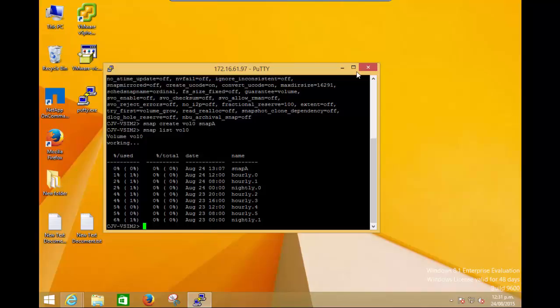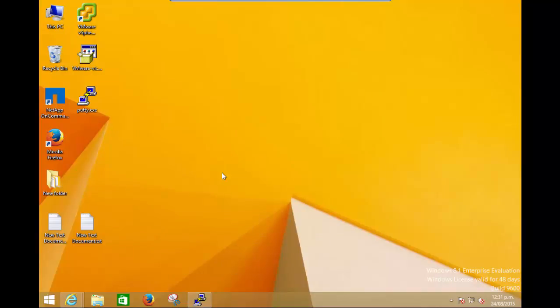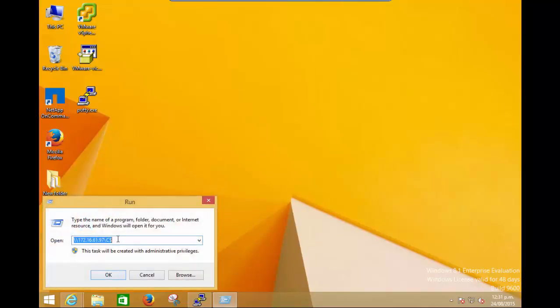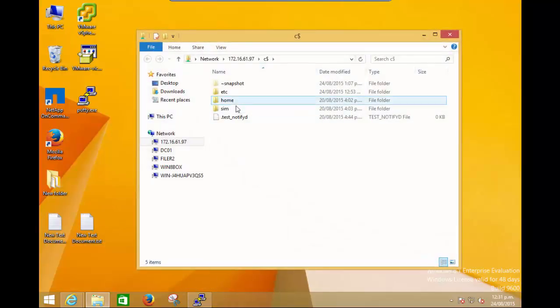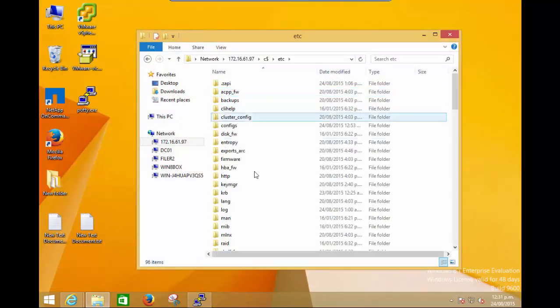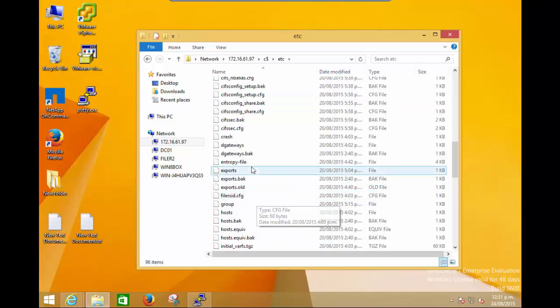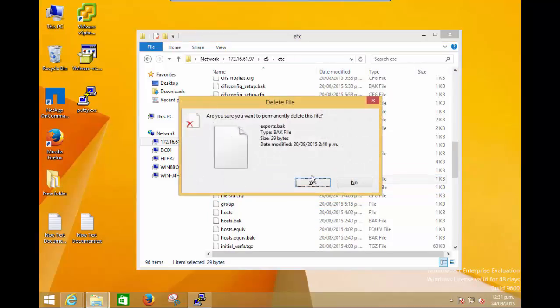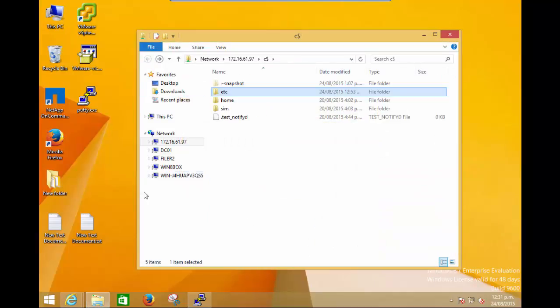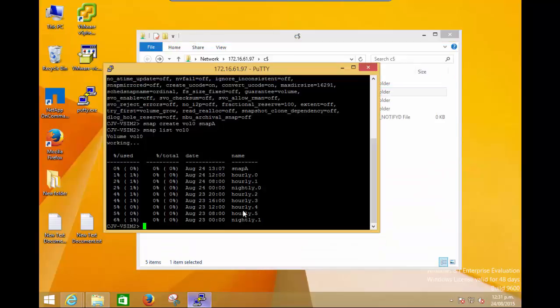Minimize PuTTY and open Run. You want to head to the IP address of your storage appliance, specifically the C$ drive. Open the etc folder and find the export.bak file. Delete this, and now we're going to go back out and open PuTTY again.